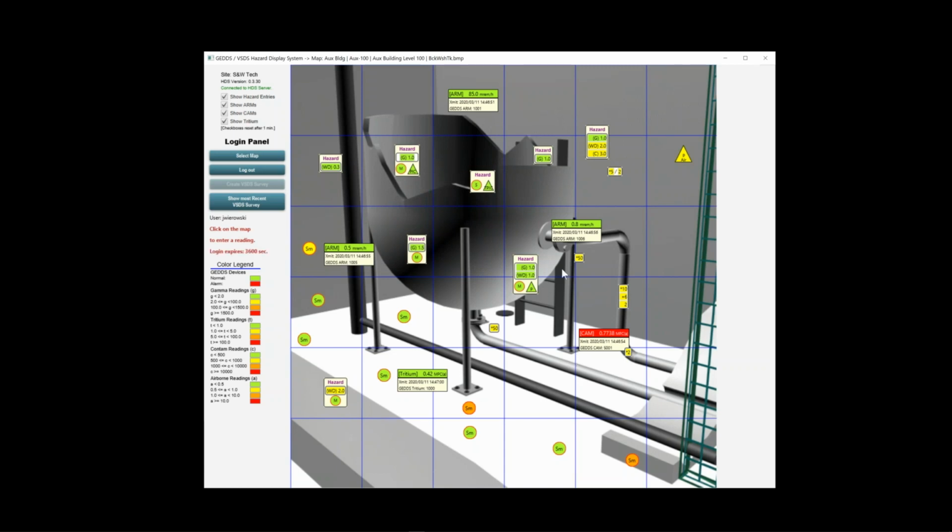And what's going to happen is it's going to log me in, and you can see it now says log out, and it starts a timer. And the purpose of the timer is if you're using this on a large touchscreen monitor out in the plant and you log in and you add an annotation and you forget to log off, when the timer expires, it'll log you off. So that's what the timer's there for.